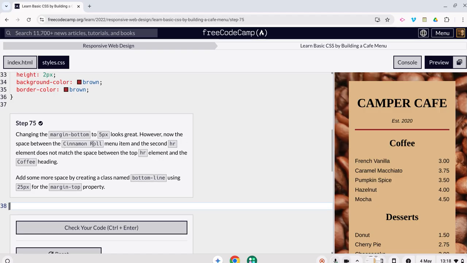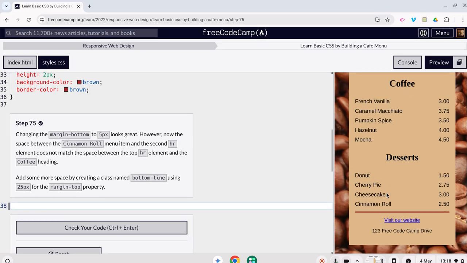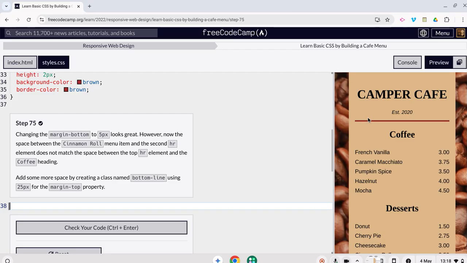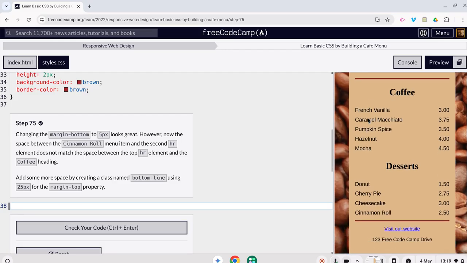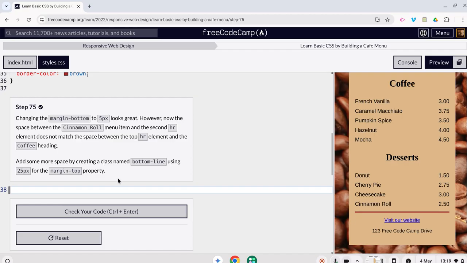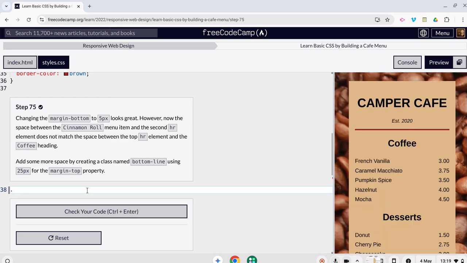Looks great. However, now the space between the cinnamon roll menu and the HR element does not match the space between the top HR element and the coffee heading. So add some more spacing by creating a class named bottom-line using 25 pixels. So dot, because it's a class, bottom-line.